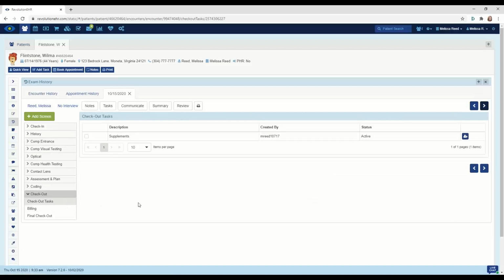And we're on the checkout tasks screen. And again, this is just something that we set up a few screens ago. This has been indicated, maybe I'd like for my patient to get a supplement as they're checking out. So this just basically alerts your staff of something as the patient is checking out. You can always check the box here that it has been completed. You'll see the status is now complete and the patient is good to go.